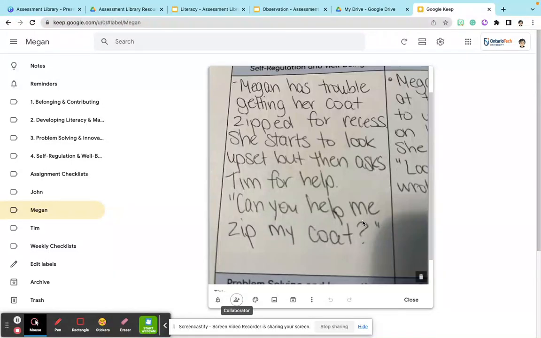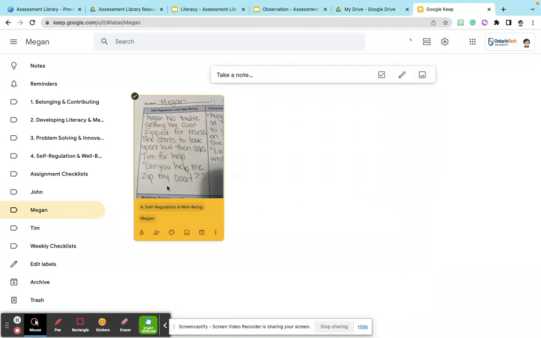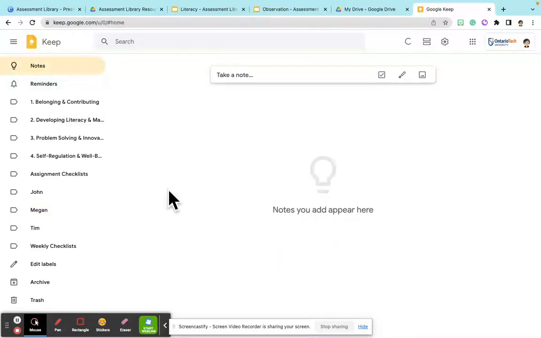Okay, I always color code all of my frames. For me, my self-regulation is always yellow. So I'm going to make that note yellow. I can see this note has Megan's name on it, self-regulation. I'm going to archive it. That way it's not here on this main page. This way, this main page stays nice and tidy.